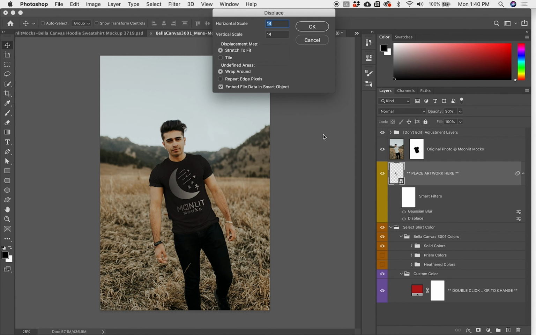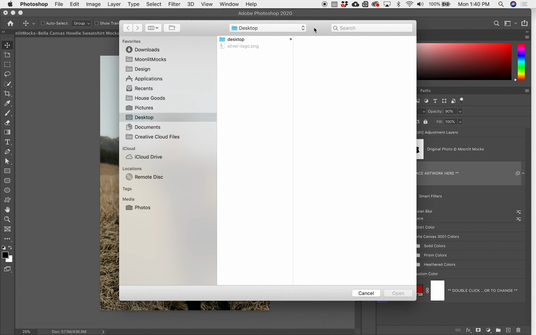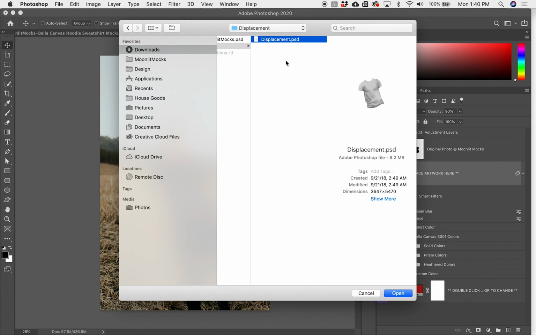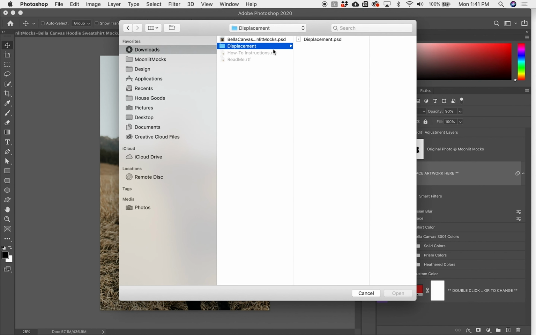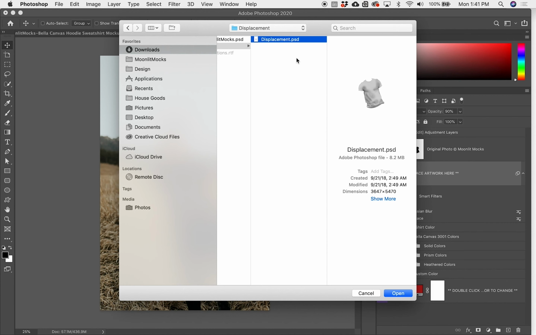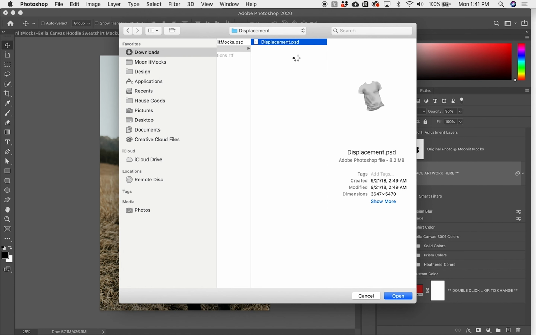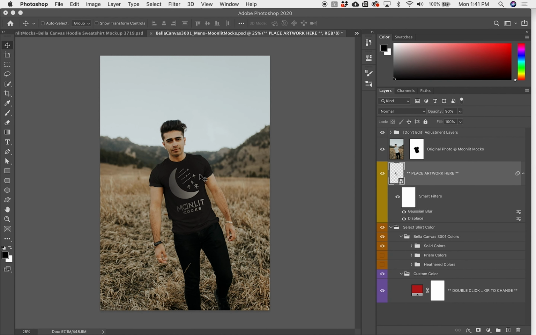I'm going to say OK here, and I get all these options. These are already preset and should not be changed, so I just hit OK, and it's going to ask me to go ahead and find that file. So I have mine in my downloads. This is the displacement file that came with. We can see that this is the mockup that we're in right now, so I'm going to go ahead and locate my displacement.psd file, press OK, and here we can see that it made some changes there. So just like that, that's all you need to do to fix your smart filter.